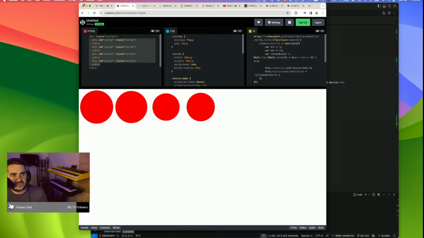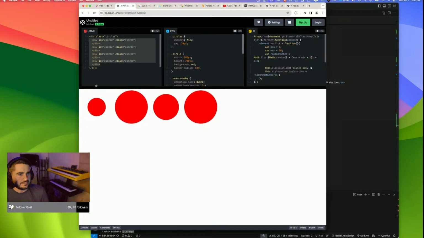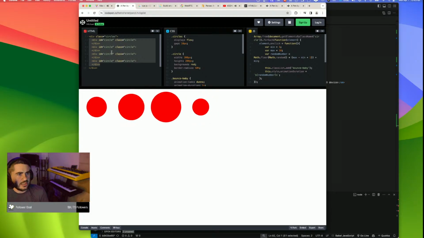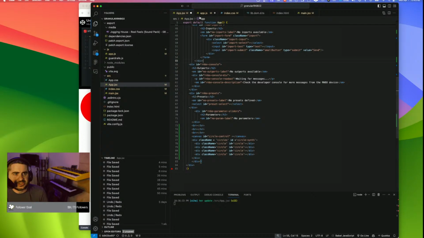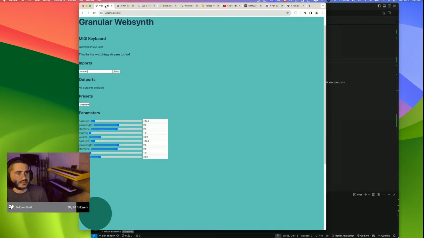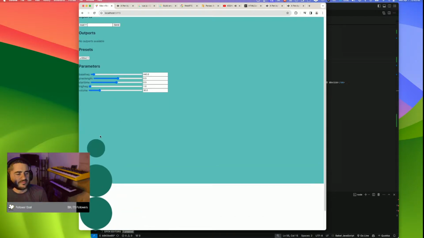Okay, so we have our circles. Yeah, let's do 4. Okay, ID circles, class name circles, sounds good. Let's look at our CSS. I'll save that. Okay. That's hilarious. Look at that.